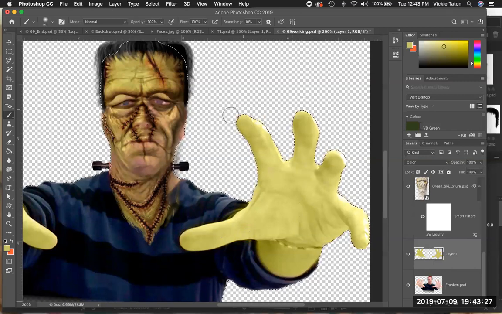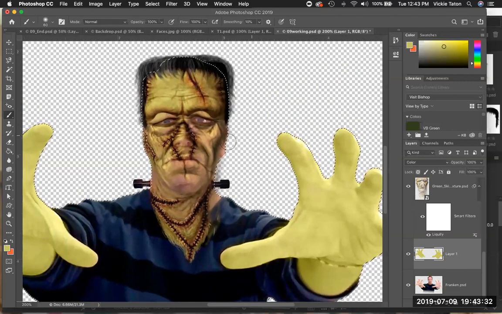We'll paint any areas of the face or neck where you have any skin tone showing through. You can just paint over. And then when you're happy with this, you can go ahead and choose Select, Deselect, or go down to your keyboard shortcut and press Command or Control D to deselect everything. And at this point, of course, you want to save your work.